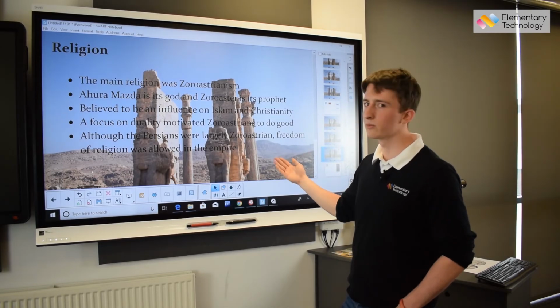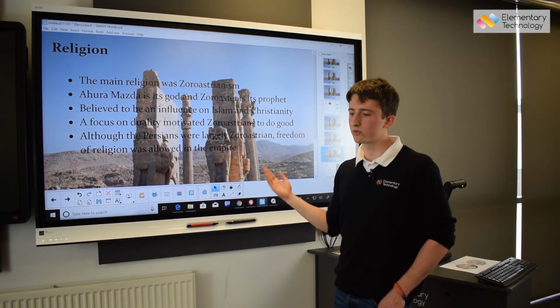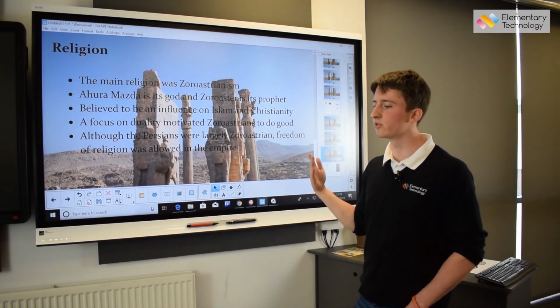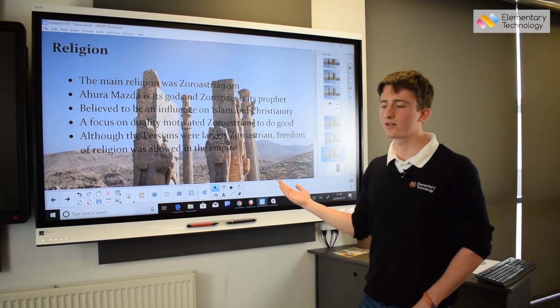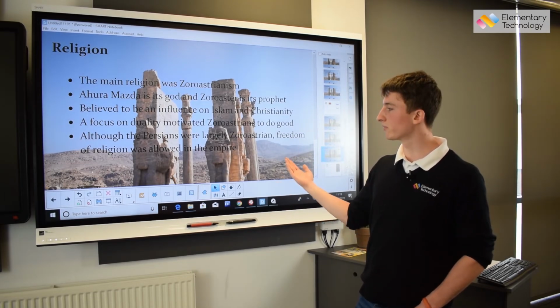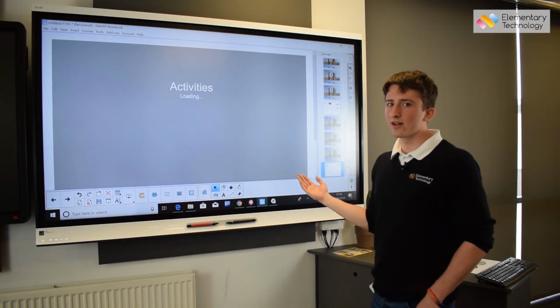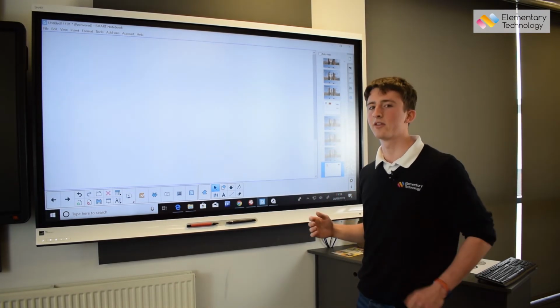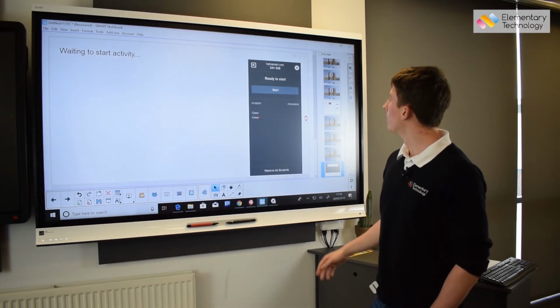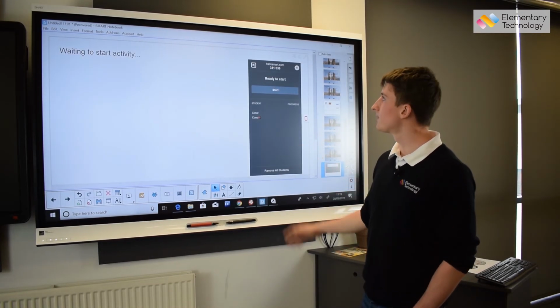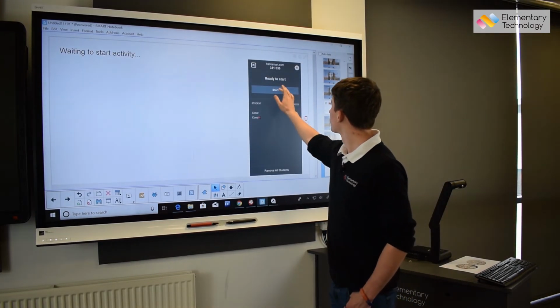They were very tolerant. We talked before about how they treated the Jewish population with respect. This was the same for all of the subjects in terms of religion. There was freedom of religion in the empire. And then just to end the lesson and recap everything that was learned, we're just using a quiz activity, which I'll start up.